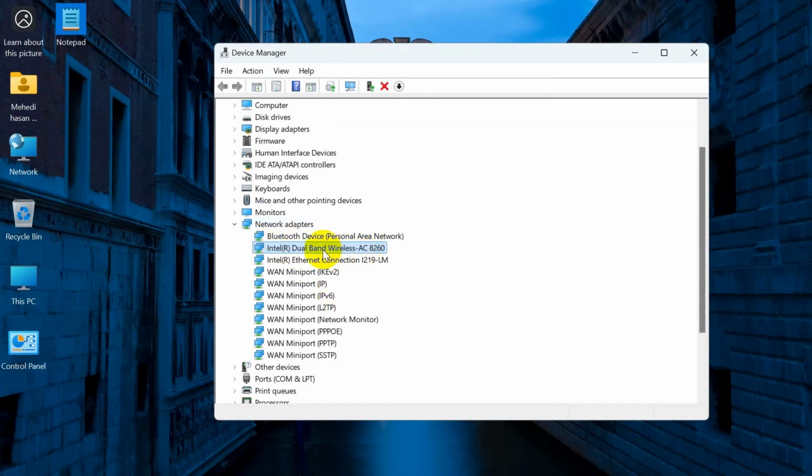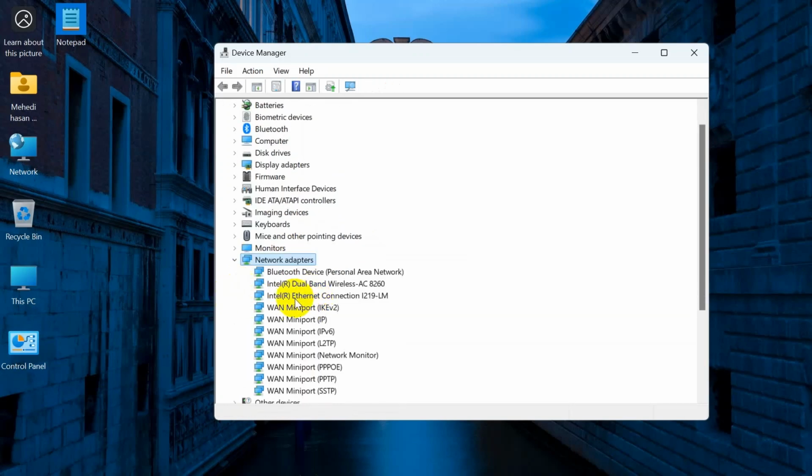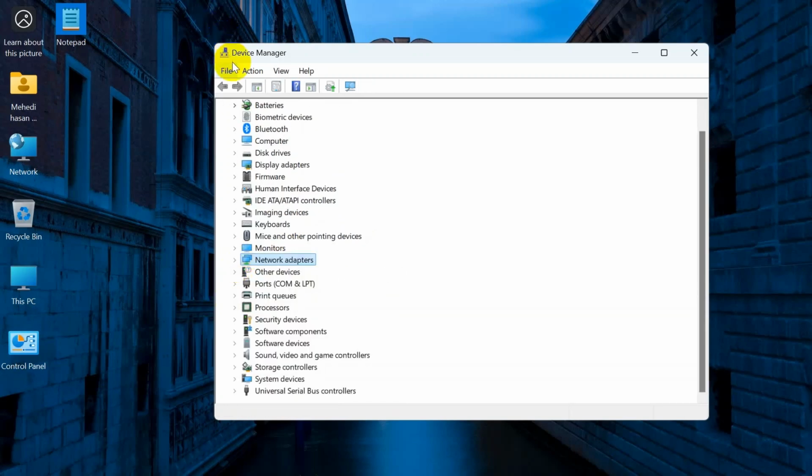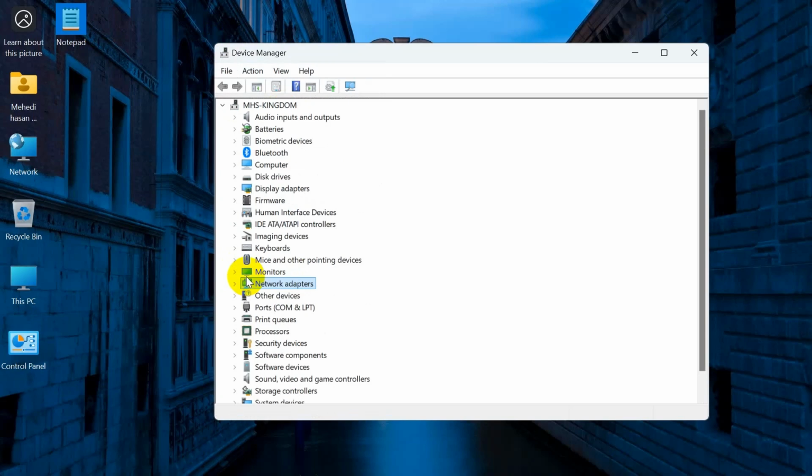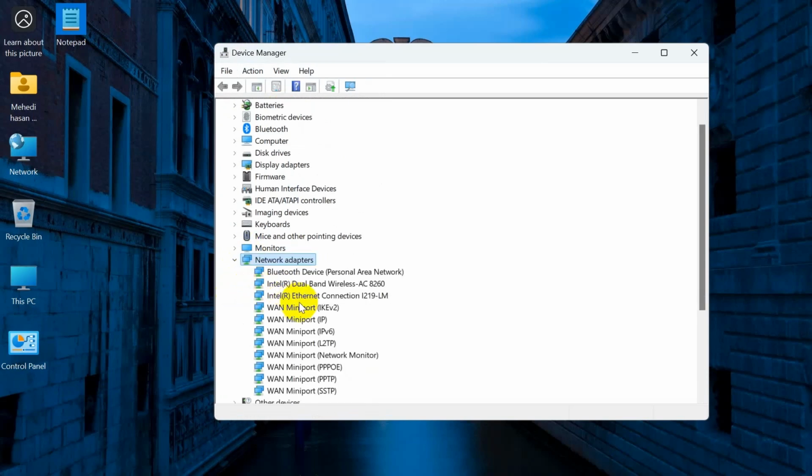If it's disabled, click on your right mouse button and click to enable it. You will get the enable option over here. If you found this over here, then it's fine. But if it's not, then come over into the action settings and then go for scan for hardware changes. So click on that. If any hardware is missing or any driver is missing, it will tell you.